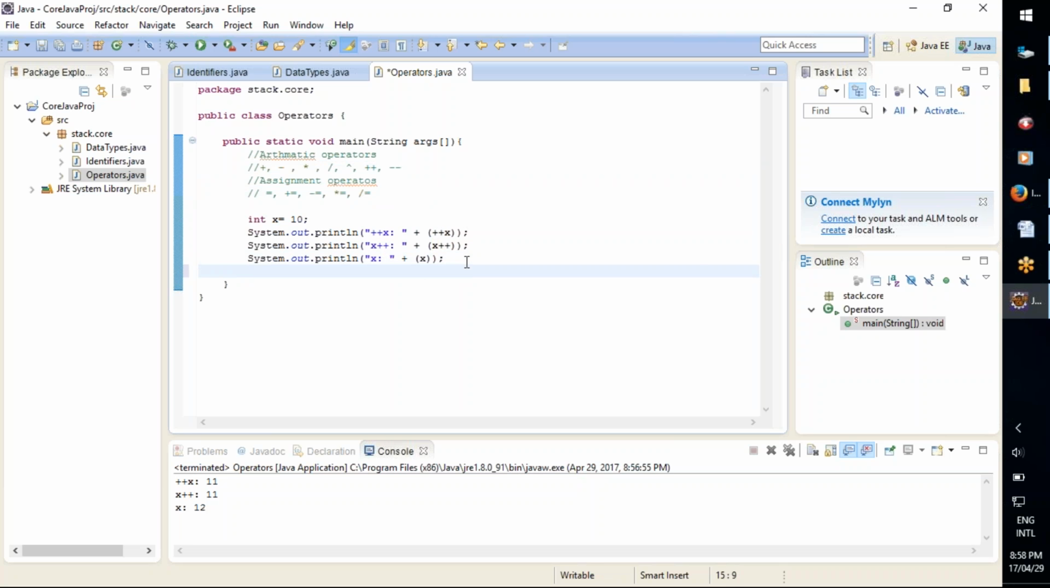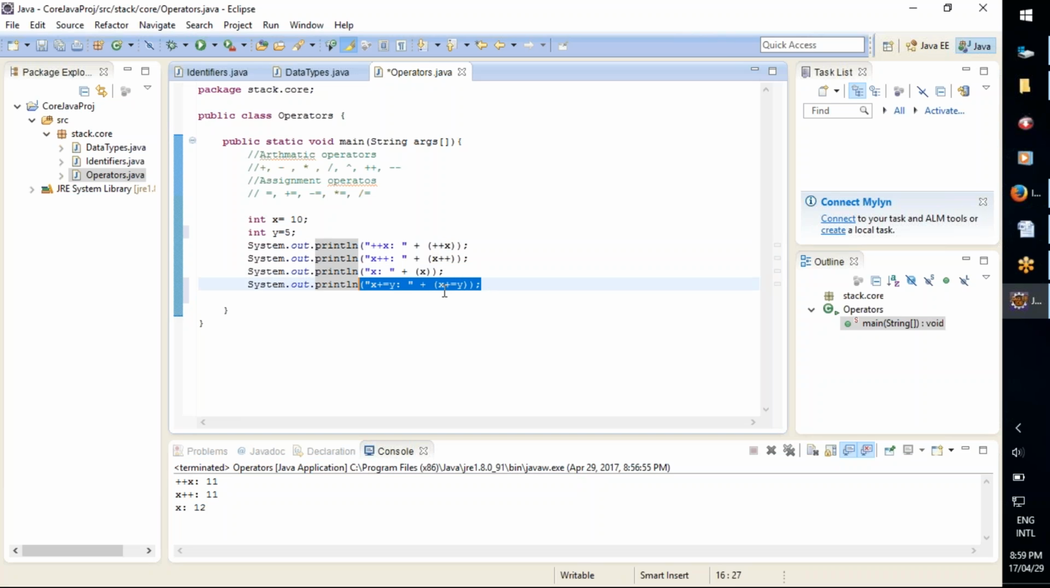Suppose I declare one more variable, integer y is equal to 5. Now I'm printing x += y. It is my statement. What is the value of x here? At this statement, x value is 12, correct? So in this statement, what value will be printed? And what is the value of x?